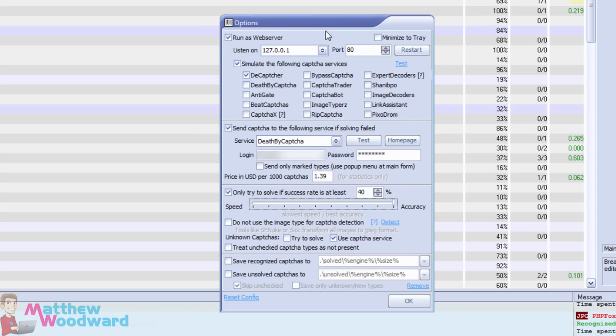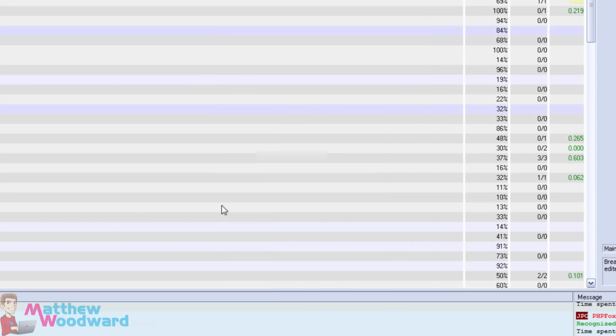Once you have set all those options up, GSA Capture Breaker is now ready to rock and roll and use with any software of your choice. But before I show you how to integrate it with GSA Search Engine Ranker, I just want to show you a couple more of the cool options here.